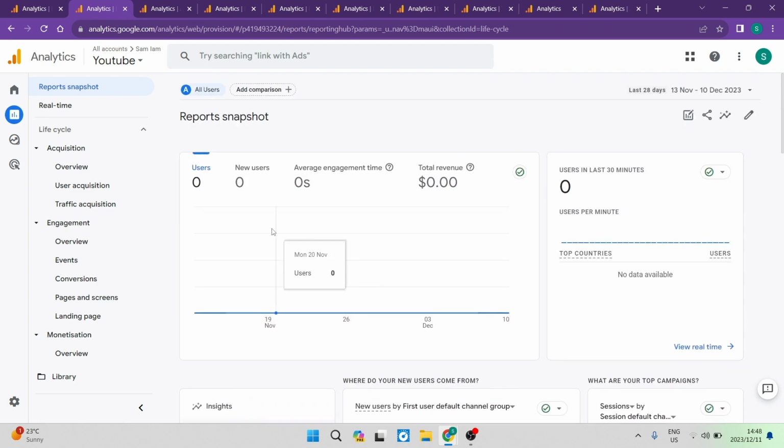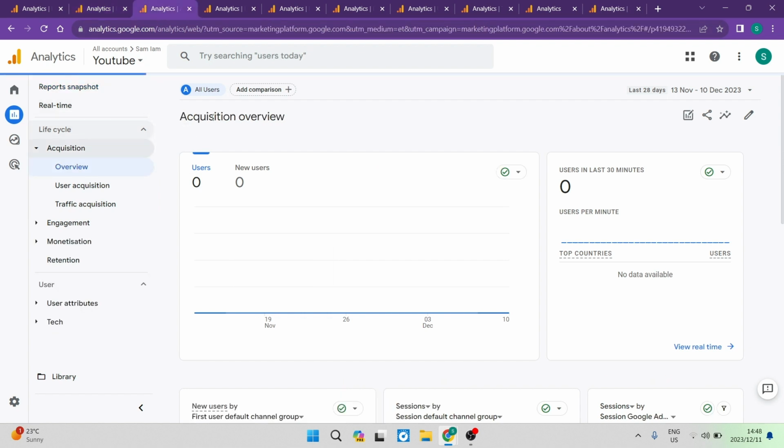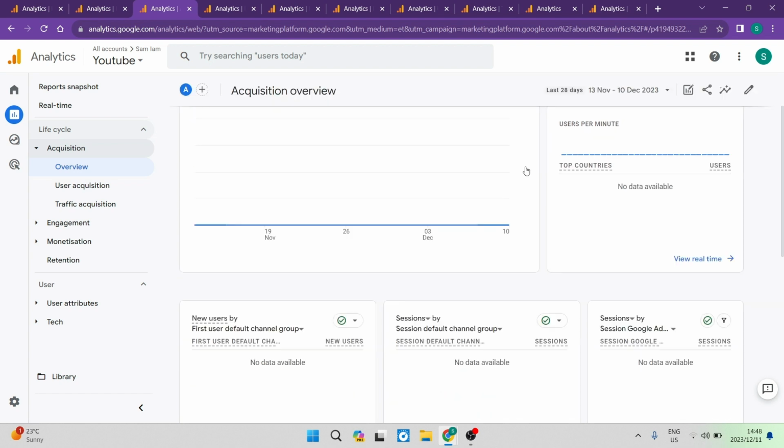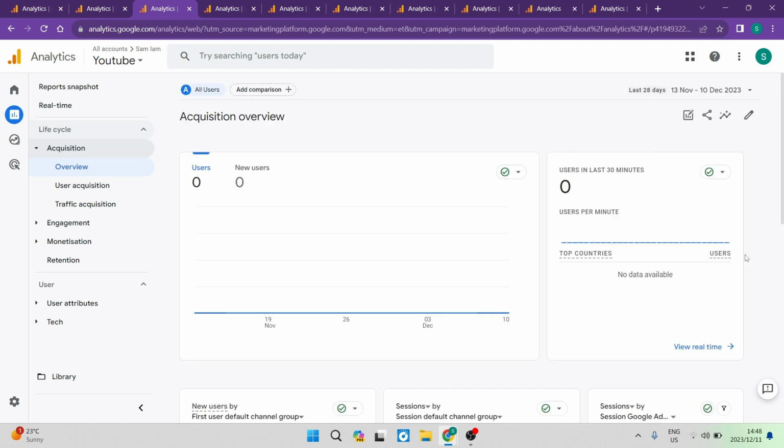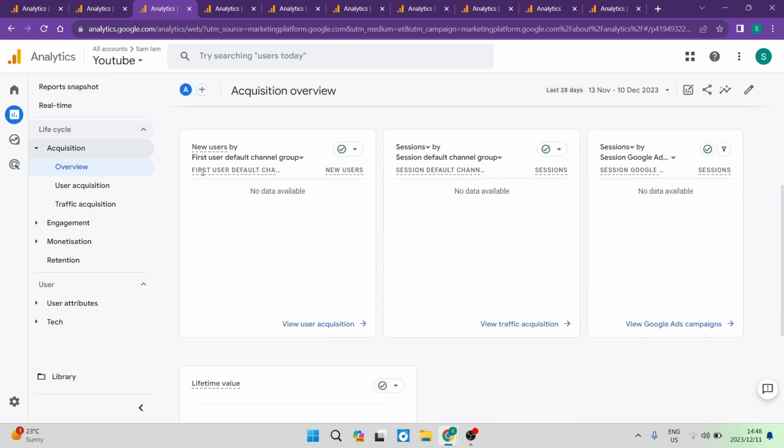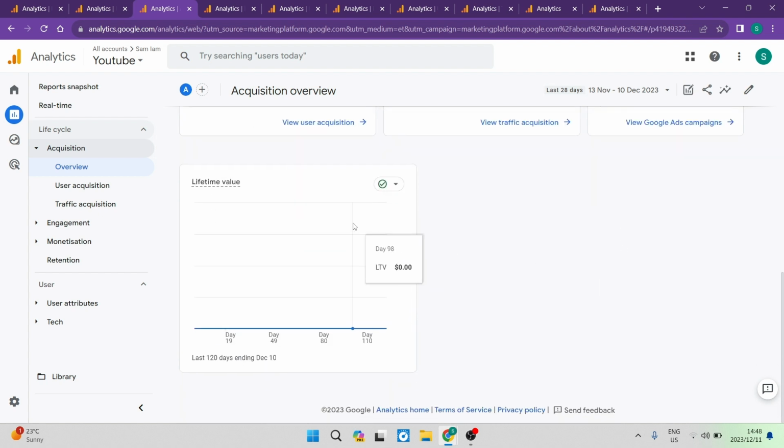So now we're going to jump into acquisition, and we're going to have a look at an overview of our acquisition. So basically, as you can see over here, you have your users and new users. Again, on the right hand side, you have what happened within the last 30 minutes. You also have the new users by first user default, and you can have a channel group over here. You can also have a session group, and then you can have a session by a session Google Ads group. So you can then go down and you can see the lifetime value of all the acquisition stats for your website or for your individual page.